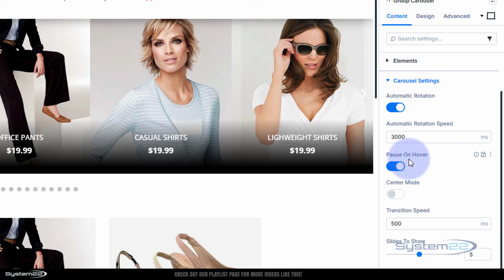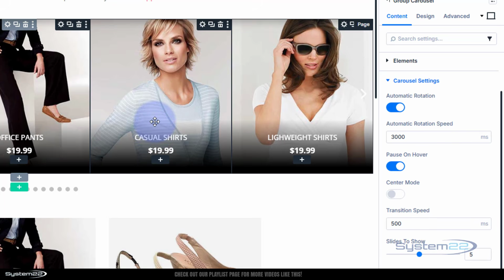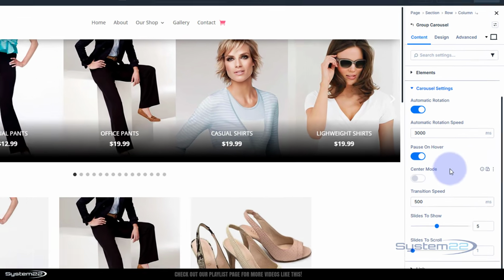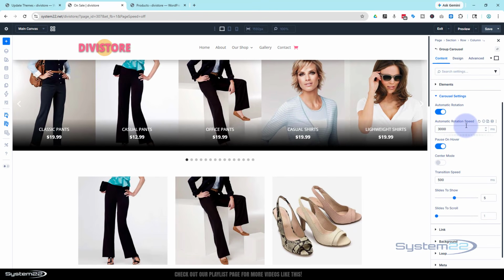We've got pause on hover. I like that because if they like something, they can put their mouse on it. It'll stop for them and they can read it and take a better look and then decide if they want to click or tap on it. So if we've done everything correctly now, this should work for us. Let's save our changes here and we'll preview on the front end.